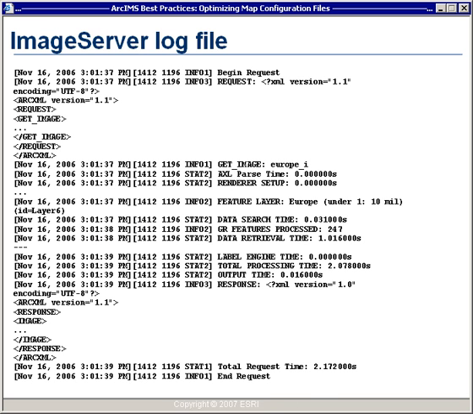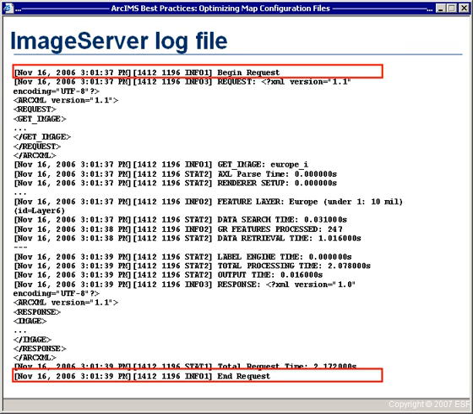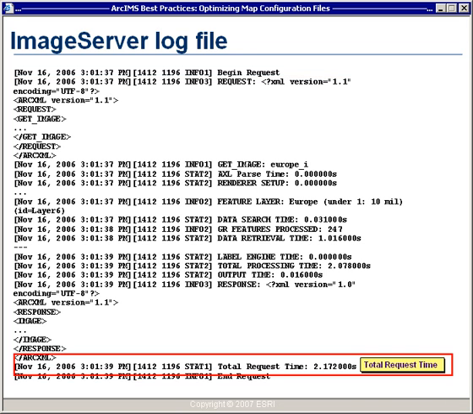Once you have full verbose logging on, you can start using the log files to help monitor performance. This example is an excerpt from a log file for a request to an image service. And here's how you interpret this file. Each request starts with begin request and end request. The first value you should look at is total request time. This value represents the entire request process from the time the spatial server received the request to writing out the response. In this example, the time took 2.172 seconds.